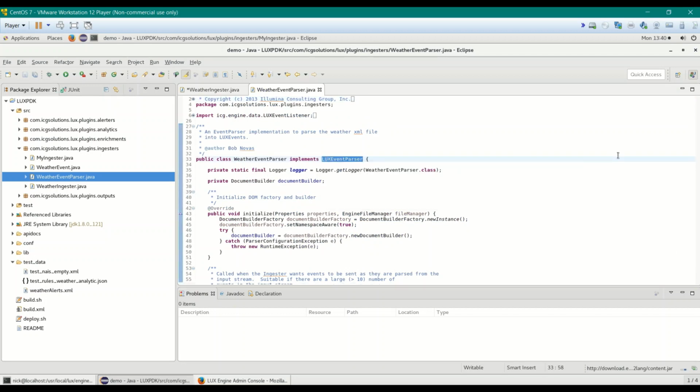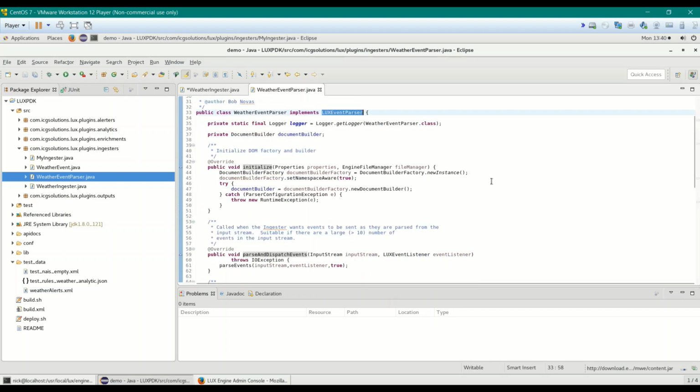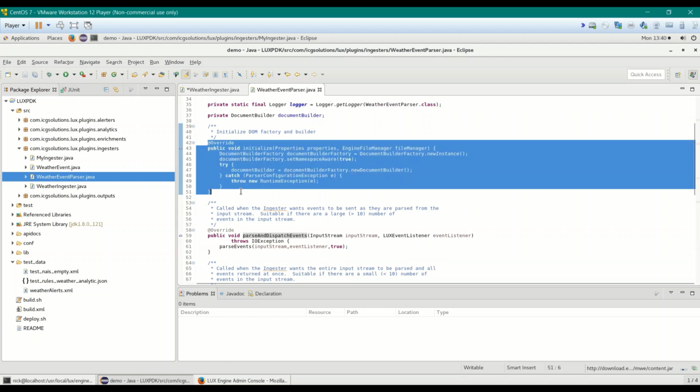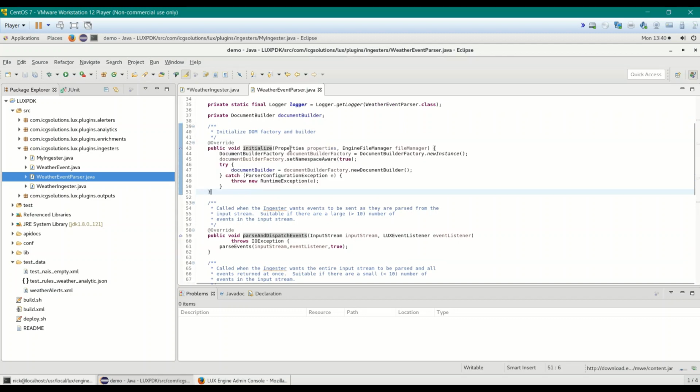So LUX Event Parser is just saying, this is a class that knows how to take an input stream and turn it into a LUX event. And so the API, again, is just a few functions. Initialize will, in this case, take a properties file and the file manager. So that properties is going to be passed down, as we saw, starting at the configuration file. It's specified, the properties are loaded, those properties are passed to the ingester, and then the ingester will pass those same properties on to the event parser.